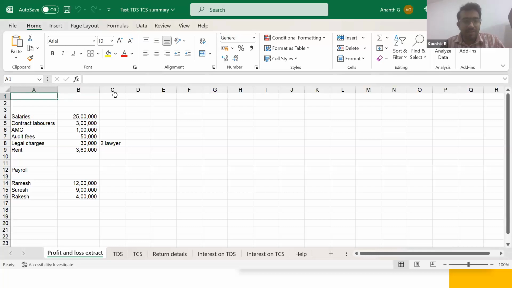This is a profit and loss account extract in our case. In this profit and loss account extract, 25 lakhs is paid as salaries. Contract laborers, we have paid 3 lakh rupees. AMC, 1 lakh rupees. Audit fees, 50,000. Legal charges, 30,000. Rent, 3 lakh 60,000 rupees. And this is the breakup of the payroll. Are the facts clear?